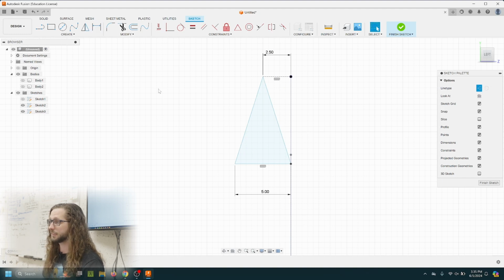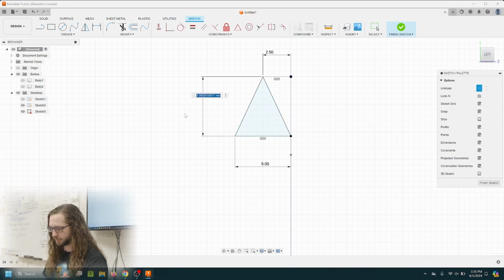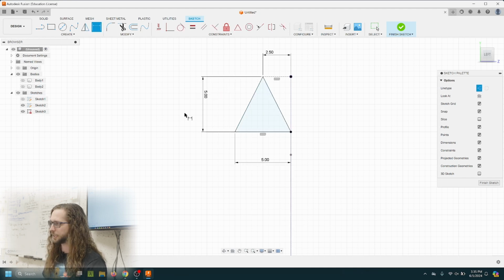Now you'll notice this is still blue because there are ways that I can move this around, like up and down, because I didn't constrain how tall it's going to be. It's going all over the place. We could define that, right? Like we could take the length from here to here and define that. So maybe we also want this to be 5, and that should lock us in.